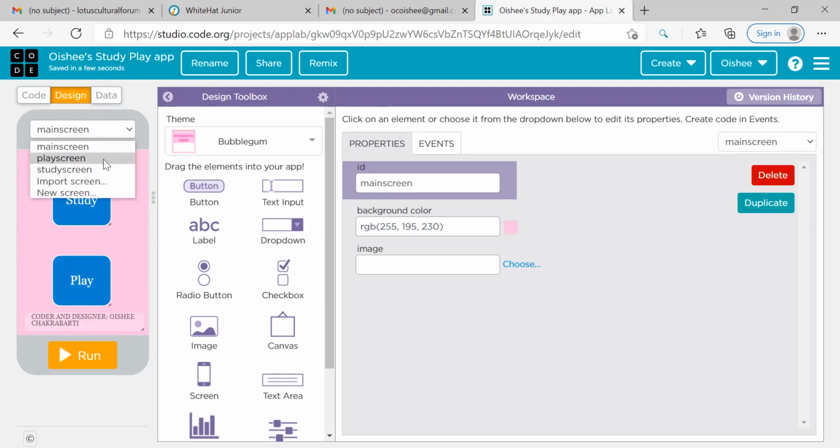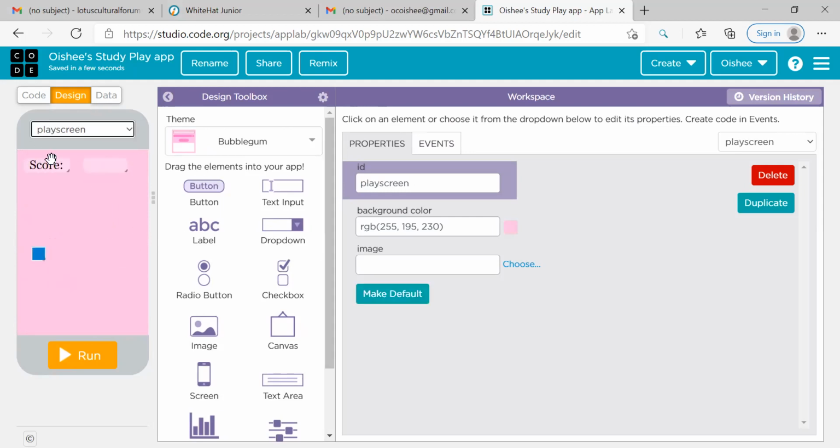Next, we move on to the play screen. In the play screen, we need a cube, we need a display label which will be where the code will be written, and we need a blank label where the code will be shown. What score you get? I'm so excited. Next, I move on to the study screen.